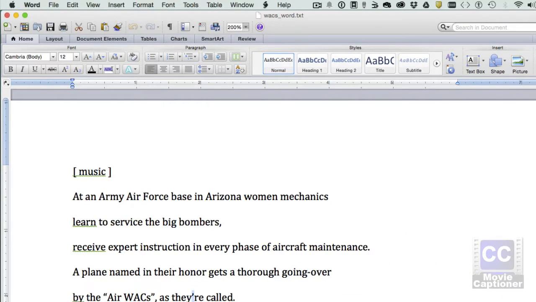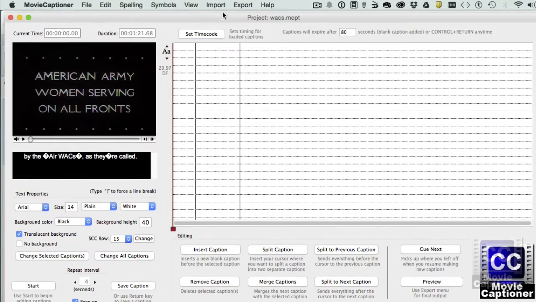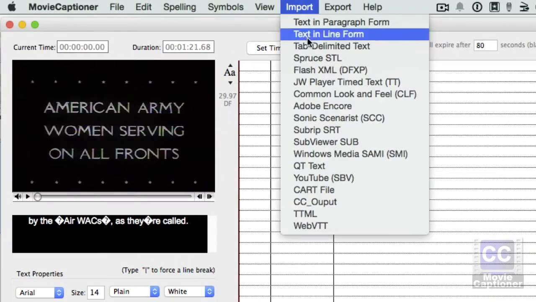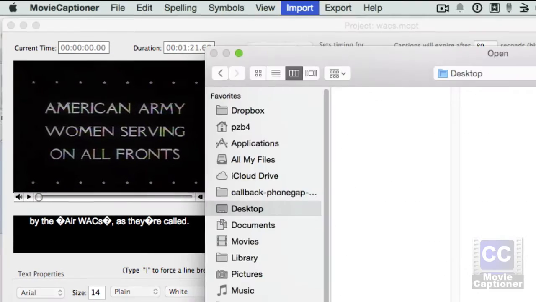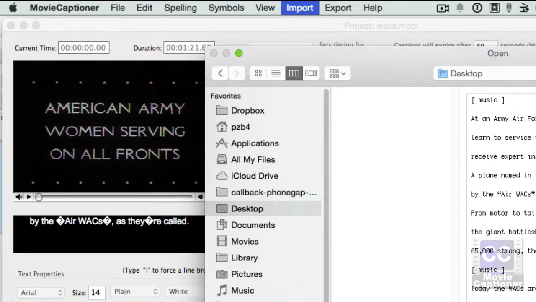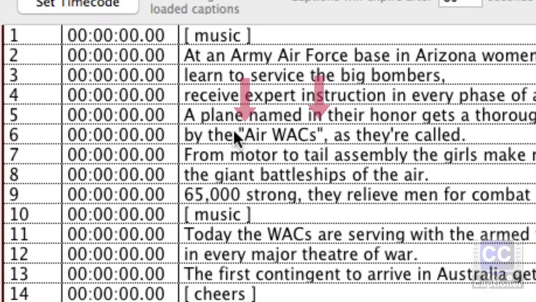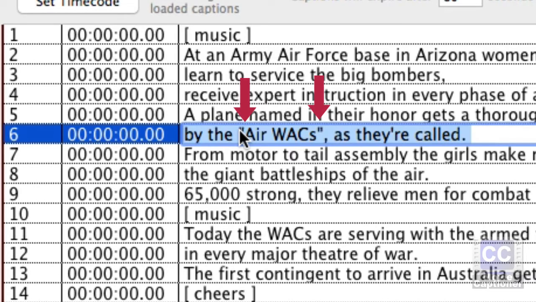Okay, let's go back to MovieCaptioner and try again. Let's re-import that same file. Now the quotes show up like they're supposed to. And there's the apostrophe. That will work correctly now.